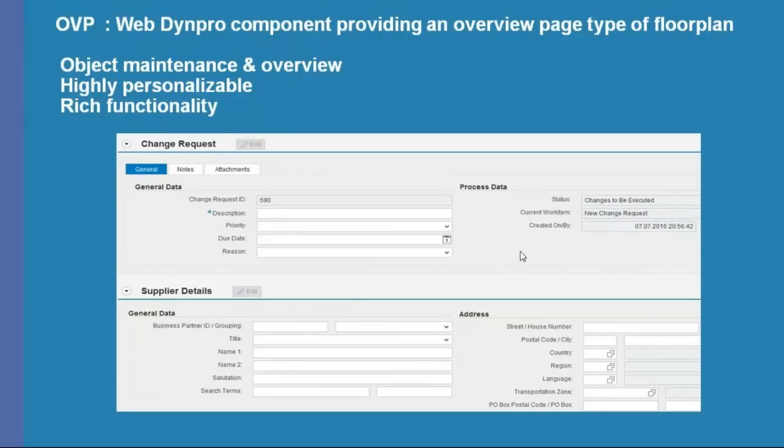Earlier it was majorly available for supplier, customer, and material. But nowadays for finance also we are using the OVP component because it is quite user friendly. From the end user point of view, it is quite easy to identify all the required fields in one place. So that's the reason we use OVP.